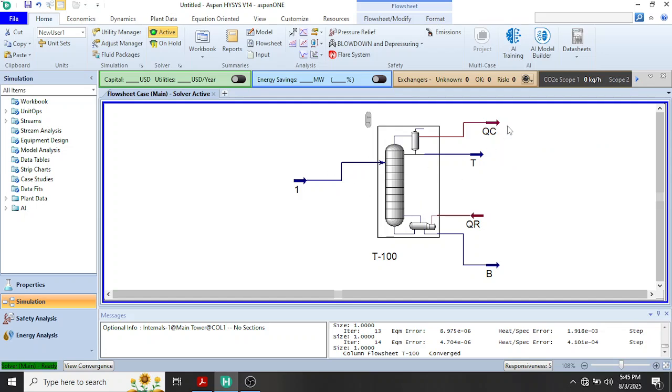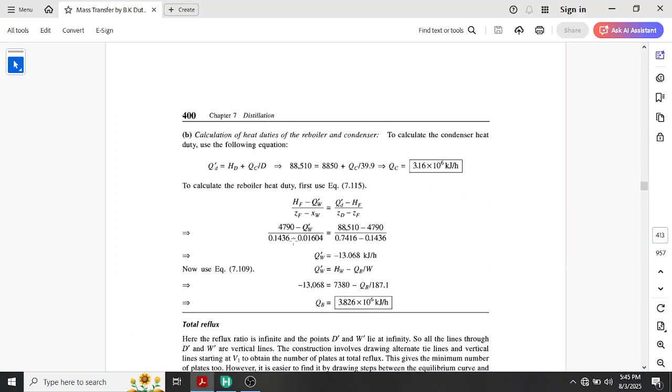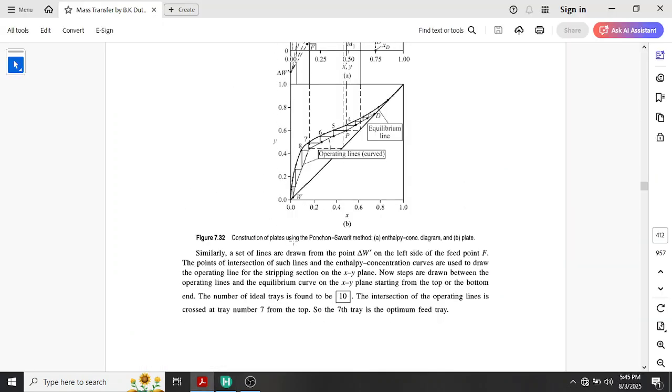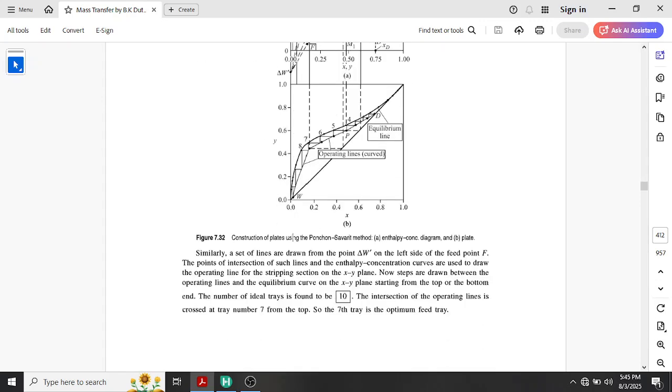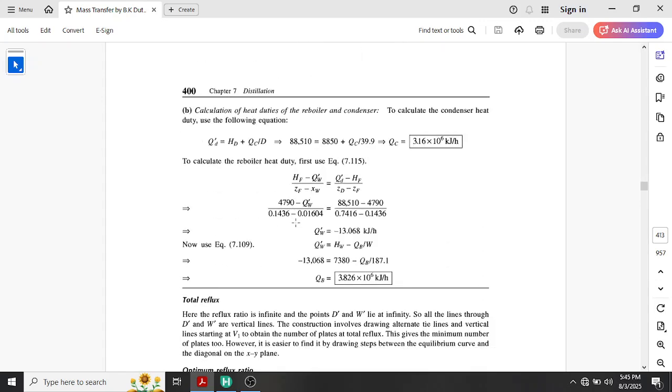This difference can be due to the fluid package, because we assume the NRTL, and this is a graphical method. So this Ponchon-Savarit method can use another equation of state. So I'm using the NRTL method. So this is the reboiler and condenser duty.